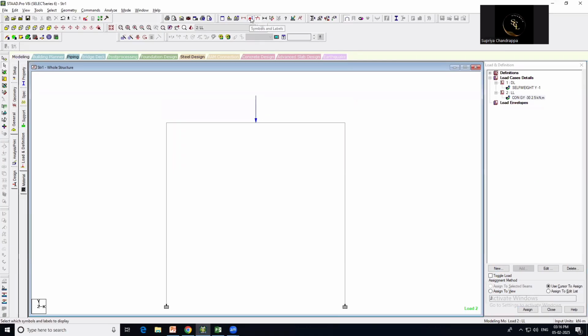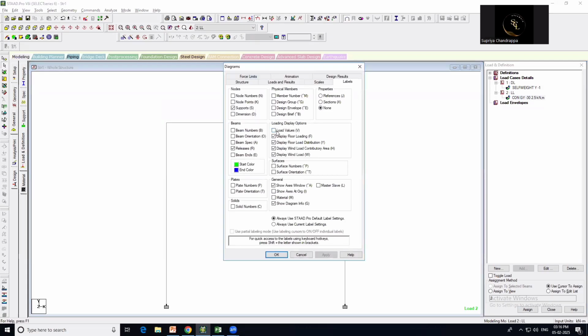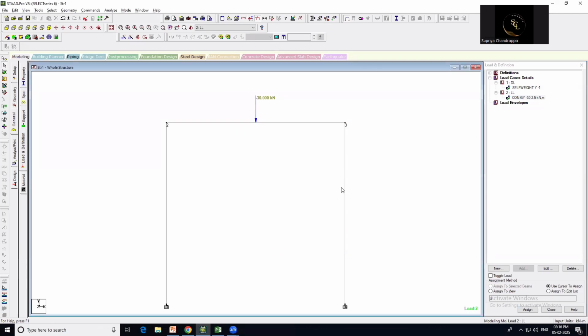So if you want to annotate all the values, click on load value, node numbers and node points. Click on this apply button, okay button. So now we have got the node values, node points, and the load values also.